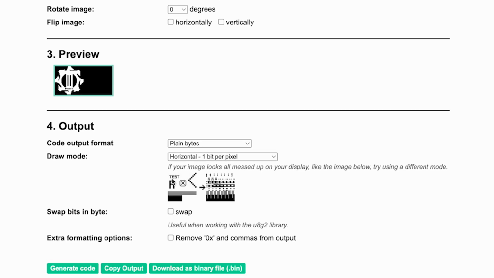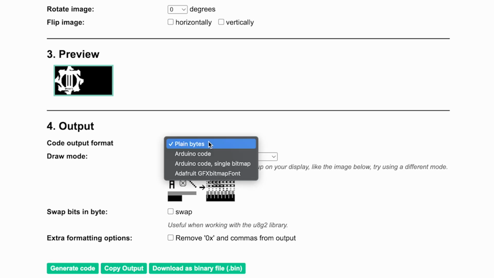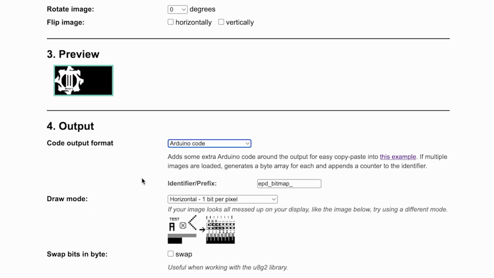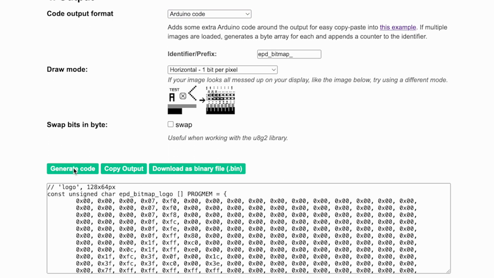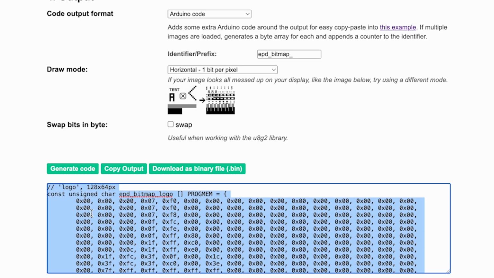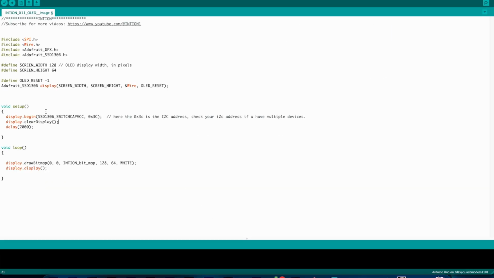Finally, get the output. Code output format: Arduino code. Generate code. Once done, simply copy the code and come to the Arduino IDE. Paste the whole code before the void setup.